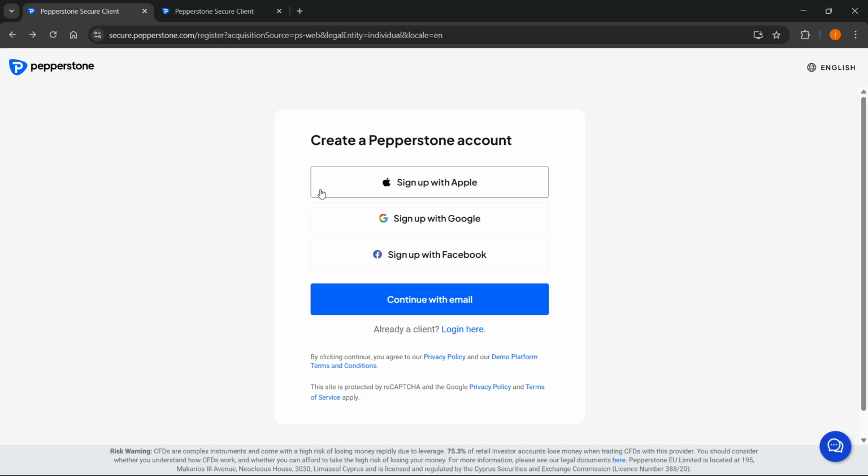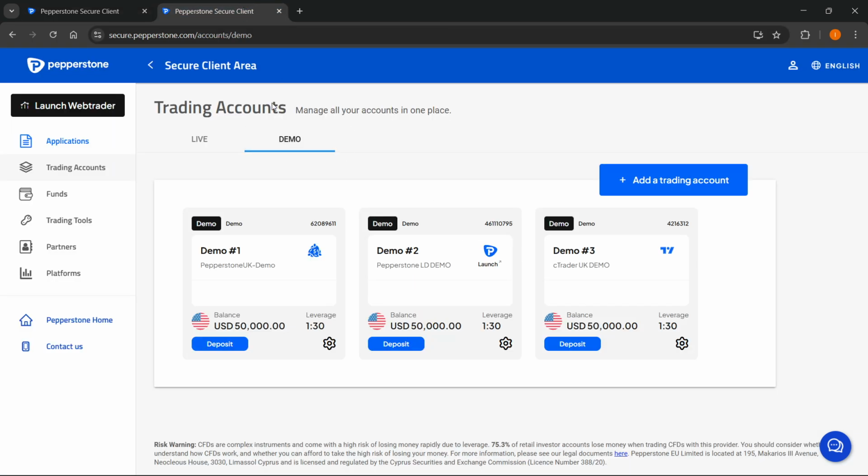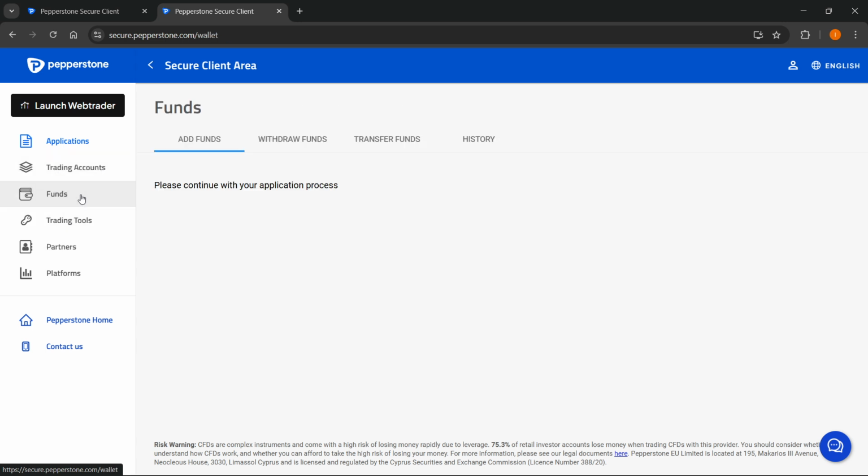After you do that and sign in, you'll be able to see that you will come to this secure client area where you can go ahead and do anything you want. You can set up your application, you can create trading accounts, you can go ahead and fund your account, etc.